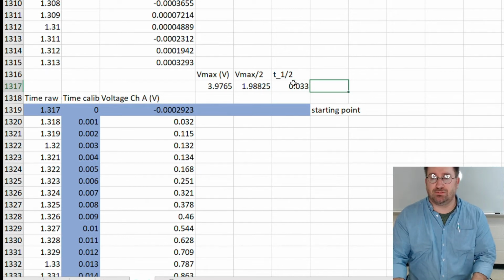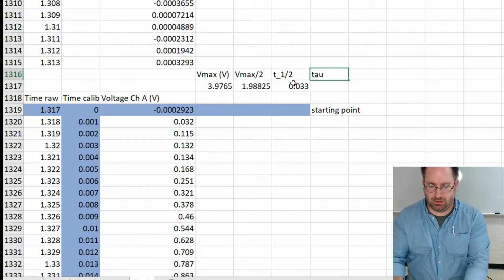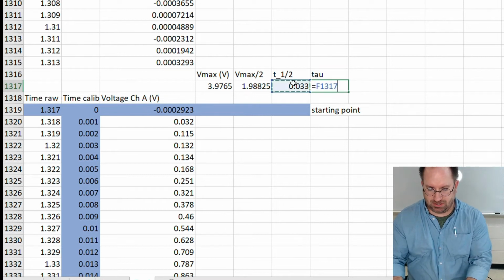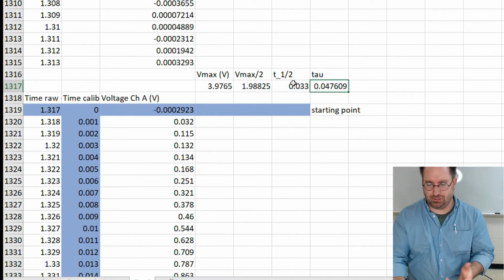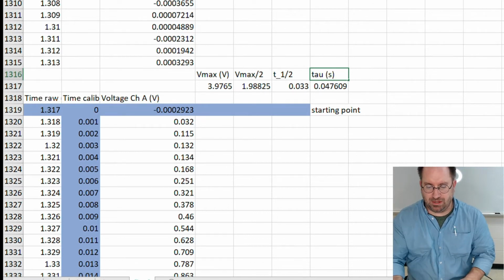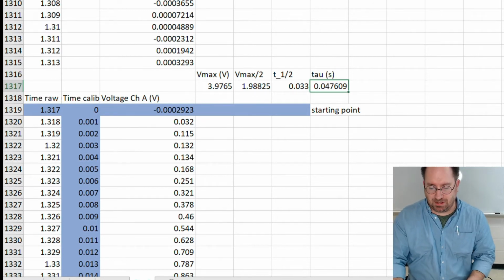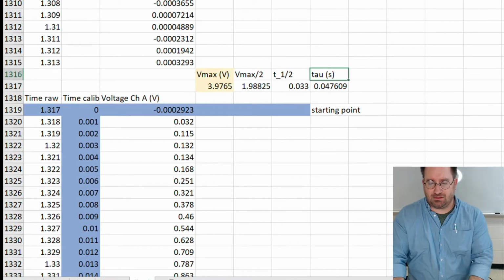And now we can use the formula on the board, tau, to give us that value, which is going to be equal to this divided by natural log of 2. Enter, and there's your time in seconds. This is what we'd expect the characteristic time of this circuit to be. So now you have Vmax and tau, and you're ready to do the model.